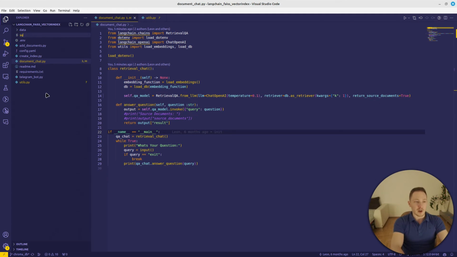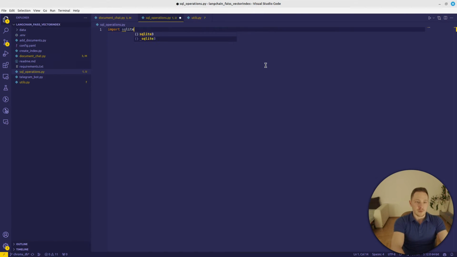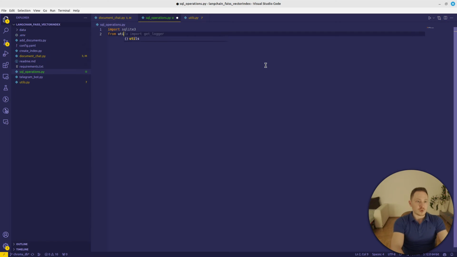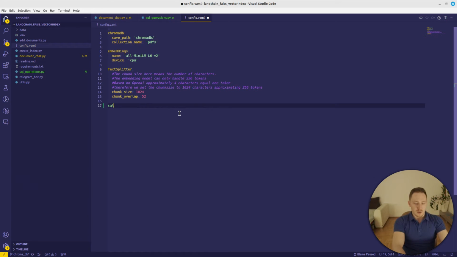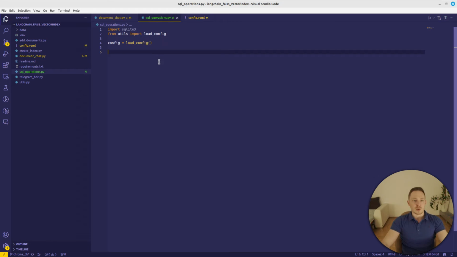So let's make a new file, sql_operations.py. I want to import sqlite3, and from utils import load_config. In the config file, let us add the SQLite database path, let's just call it sqlite_database, and telemetry.database.